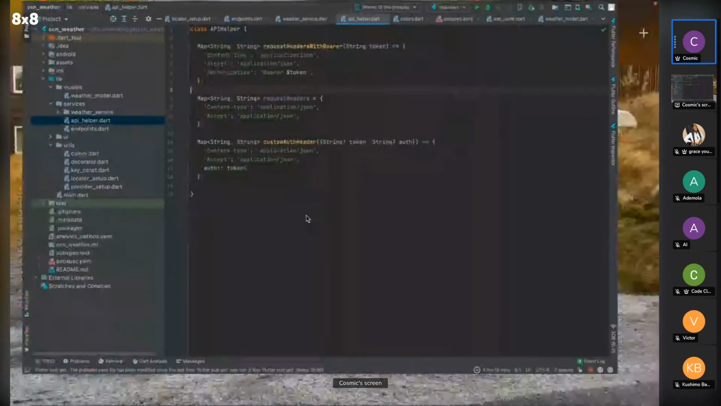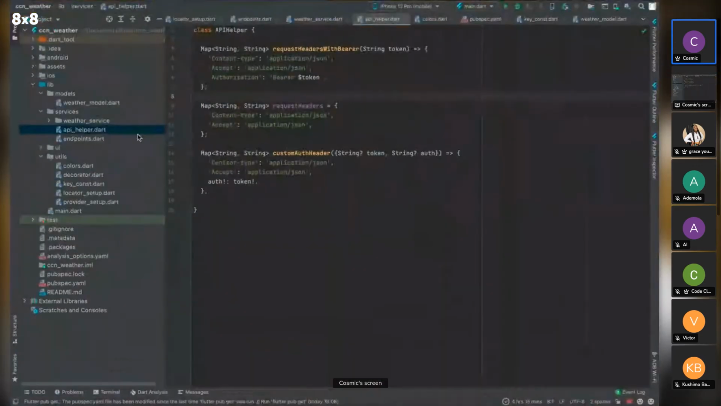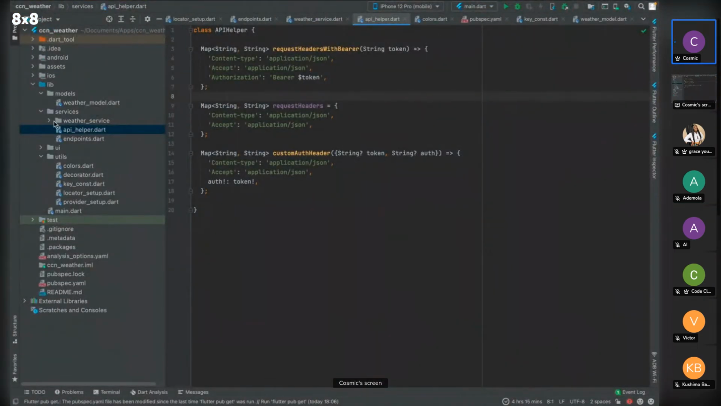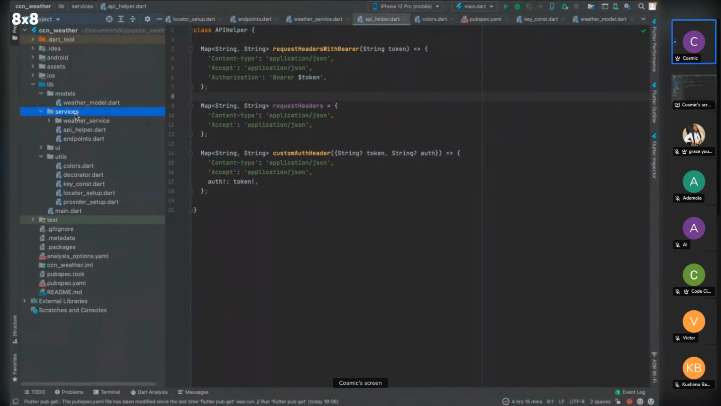Now that we've tested our API, set up our API models, and added the models to the app, we want to write our services and constants. I think we've already written our constants, and I've talked about that. So we'll be writing our services now. The way services should be structured in your MVVM architecture, all services should be well separated.